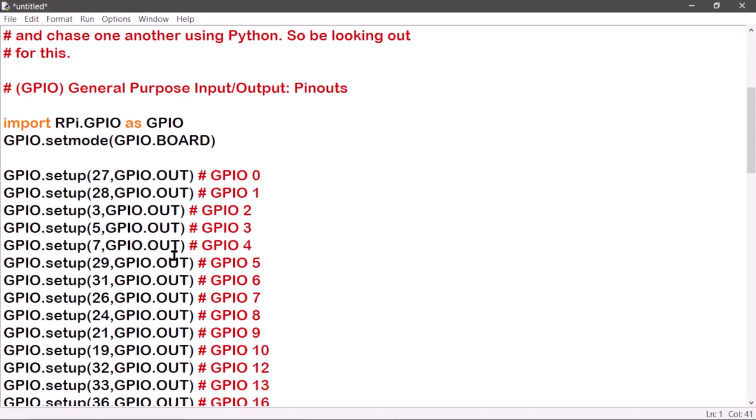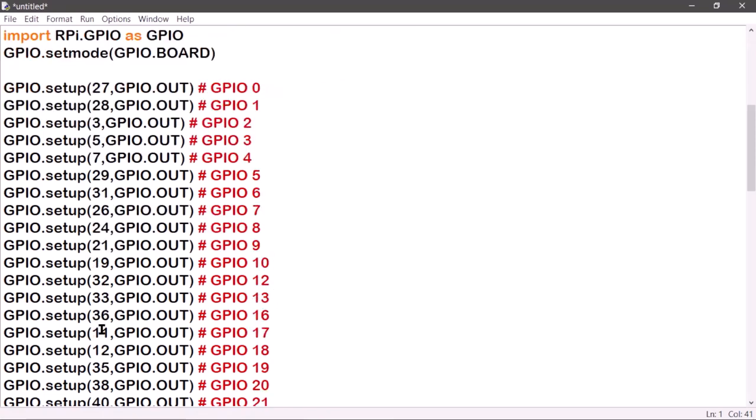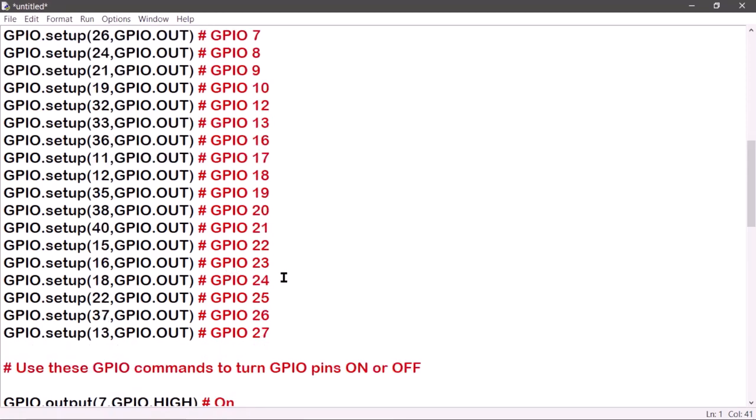Number 7 is GPIO number 4. And why they call it a different address from this one, even though it's directly to the pinout, I don't know. But anyways, this is referred to as GPIO 4, and 5, 6, 7, 8, 9, and so on. All these different addresses here, you use these. These commented statements are just telling you what they are.